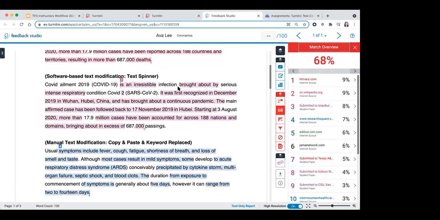The second one is the text spinner. Students have actually been using text spinners even before online submission. Text spinners are free websites that will paraphrase a paragraph for you, and students use them to make paraphrasing as easy as possible.